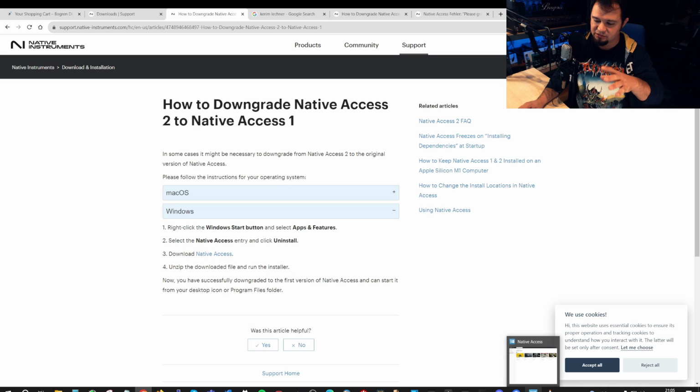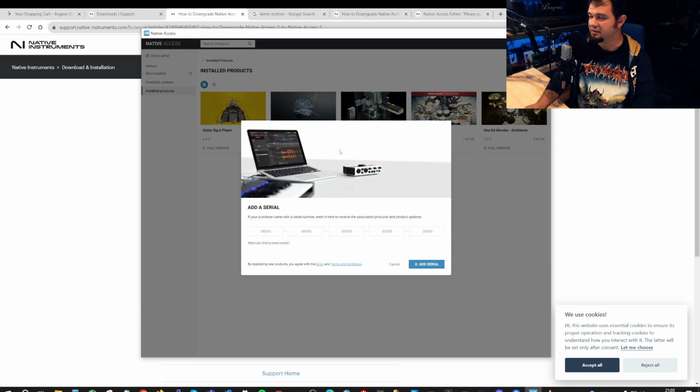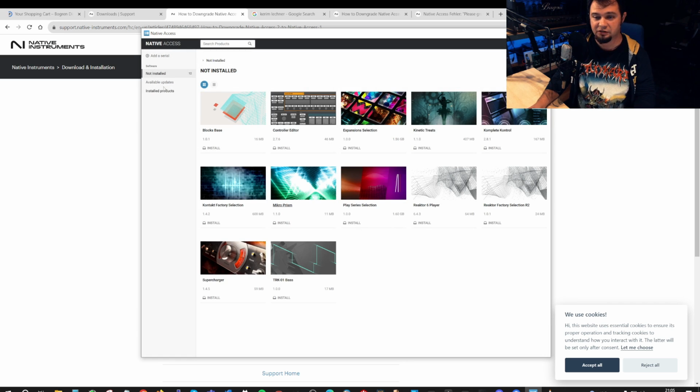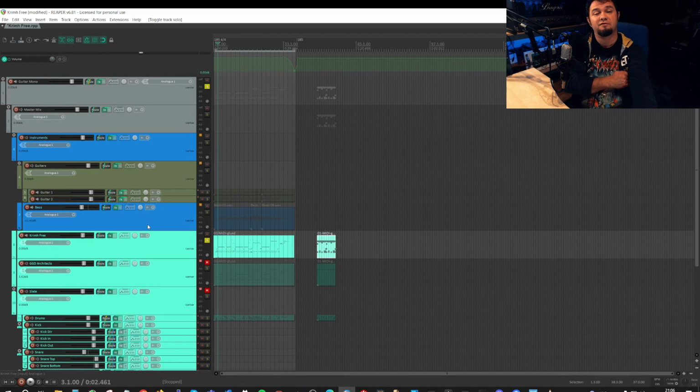And how this works is, you install that software, you open it up, and then you got this button over here, add a serial. Over here you add the serial number, which you're getting via the email for KRIMH Drums Free, and then you have the possibility to install it over here via such an install button. Once it's installed, it shows here in the installed products, and then you can fire up Reaper and can use the software.